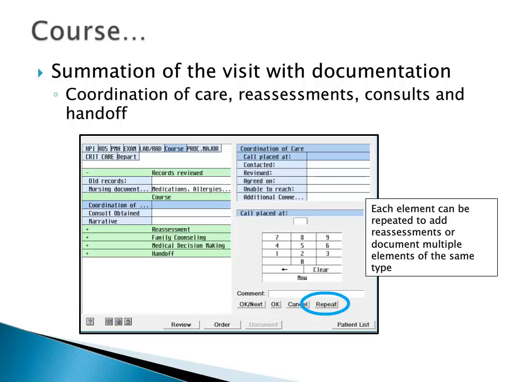For example, if you consulted 2 services, you would document the data regarding consult number 1 and then select the repeat button to generate a new consult for consult 2, all having the same data fields, but will be indicated that it's coordination of care step 1, coordination of care step 2, or consult obtained number 1, consult obtained number 2 in your final documentation.